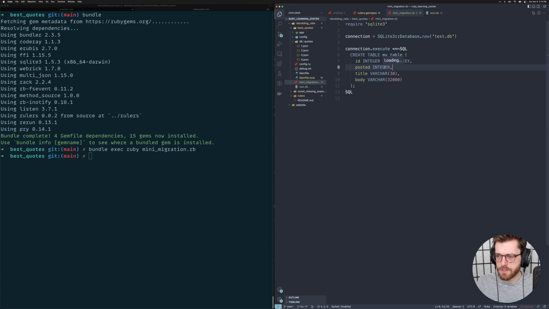Okay. Posted is an integer. I'm going to have to find out what they're doing there. Varchar is saying variable character length of 30, so you can have a title that is up to 30 characters long. And then a body, which can be up to 32,000 characters long. Okay.